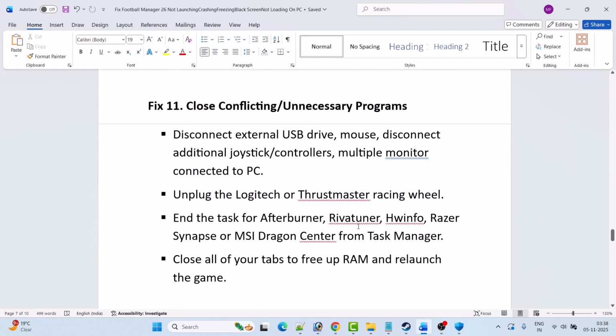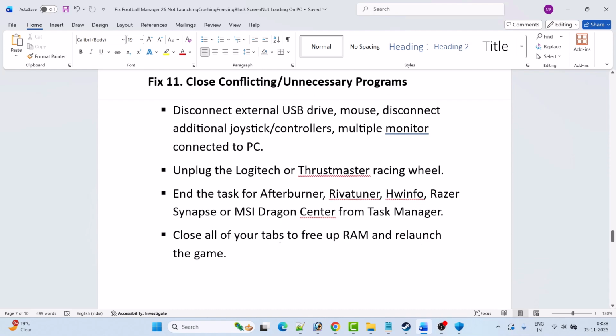Fix 11 is to close conflicting or unnecessary programs. So disconnect external USB drives, mouse, disconnect additional joystick, controller, multiple monitors connected to PC, unplug the Logitech or Thrustmaster racing wheel, end the task for Afterburner, RivaTuner, HWiNFO, Razer Synapse or MSI Dragon Center from Task Manager. Close all of your tabs to free up RAM and then relaunch the game and check.